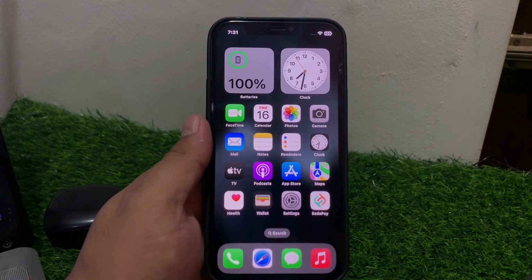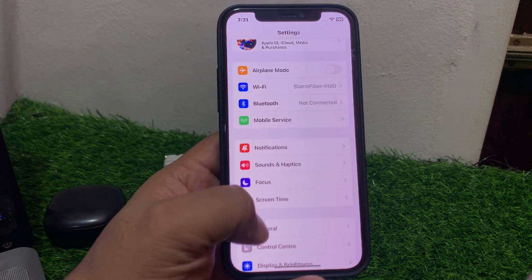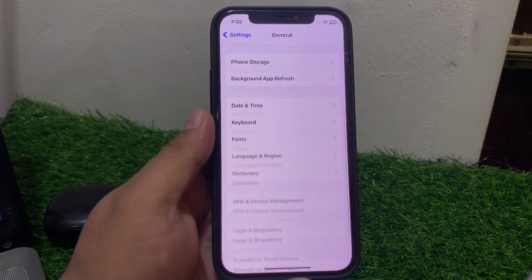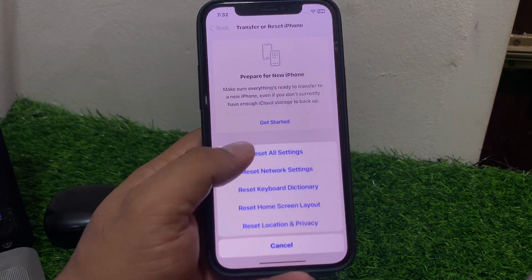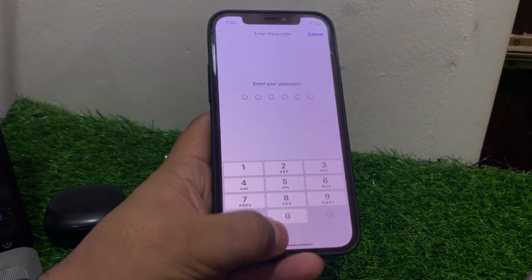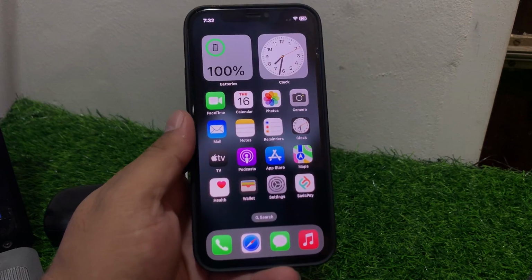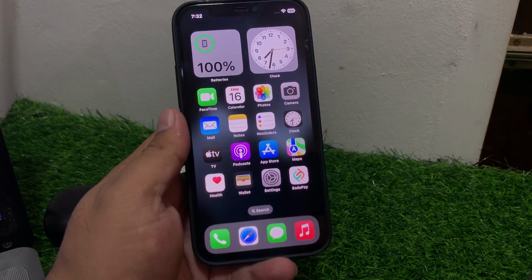Solution number 6 is reset all settings. Go to the settings, tap on general, scroll down a little to find transfer or reset, tap on reset all settings, enter your iPhone passcode and reset all your iPhone settings and fix your problem. If solution number 6 is not working, now applying solution number 7.